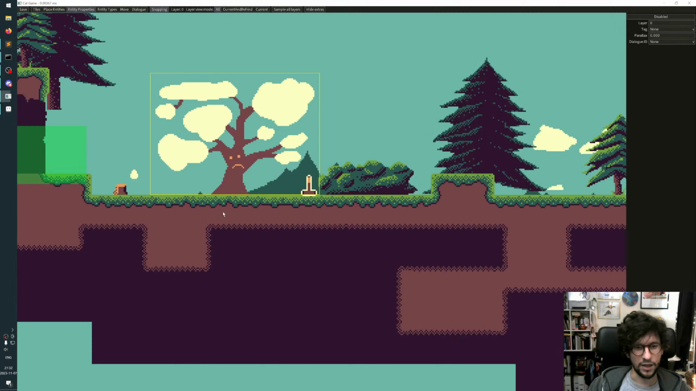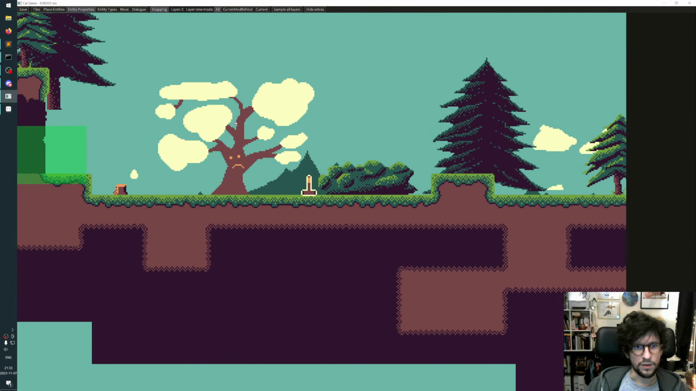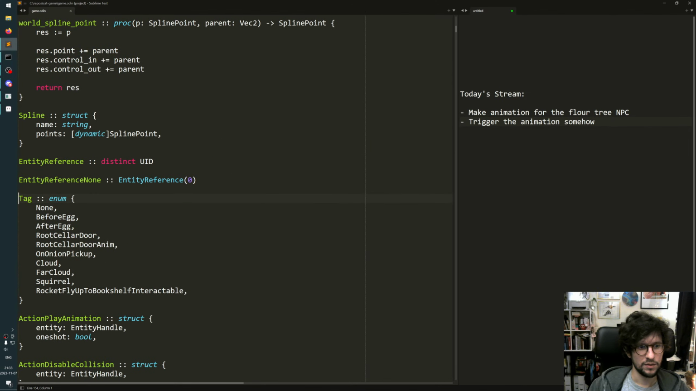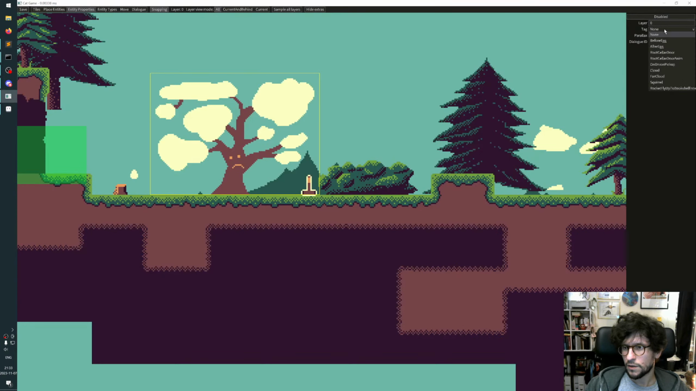Wait, yeah, because the face and the tree are actually two separate entities. The face is the NPC you can talk to here. So what we need to do is to maybe give this one a tag. Let's call him a flower tree. There you go.